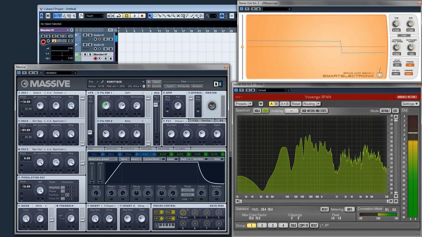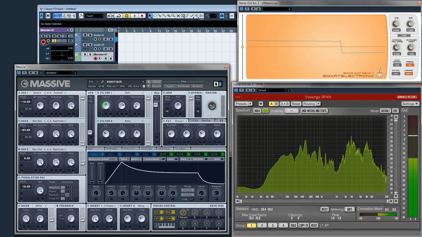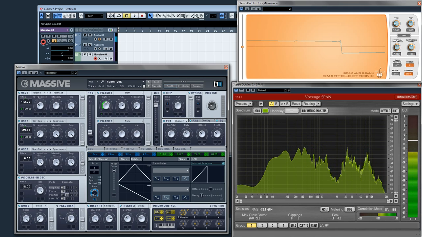The LFO is your modulator. Your modulator is essentially what you'd be doing if you were controlling the knob yourself. And Massive comes with a variety of modulators included with it. You have envelopes, which you saw in my last tutorial. I'll go more in depth with those.